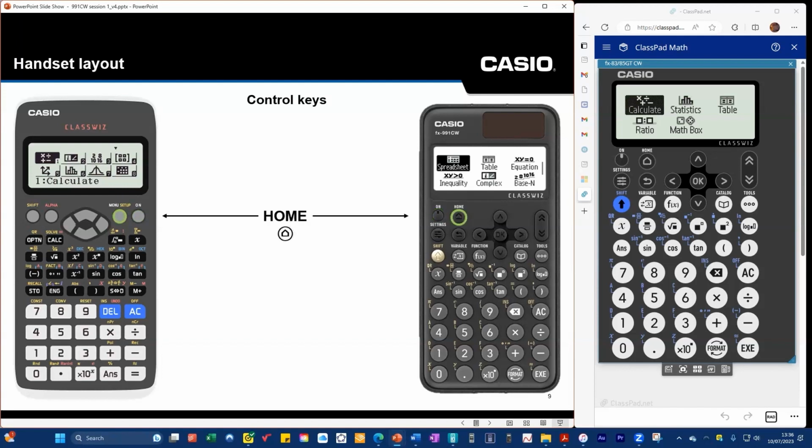We have a new home key. So this is where you would access your mode or app. Notice from the home screen on the new handset, there is no numerical shortcut available for the modes. So you have to choose them by scrolling, but there is a new page scroll feature available to make life a little bit easier for you.